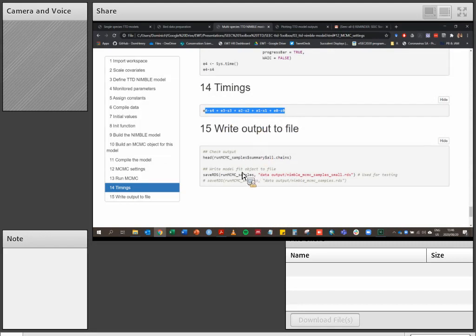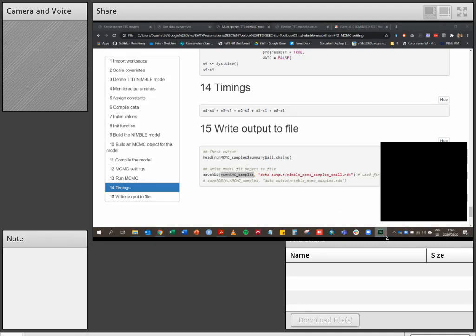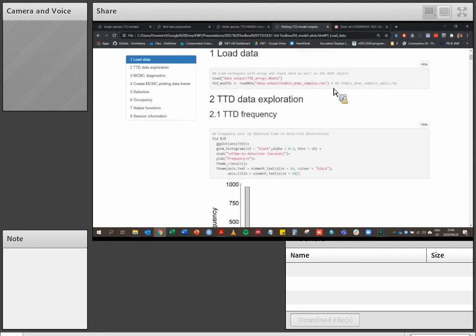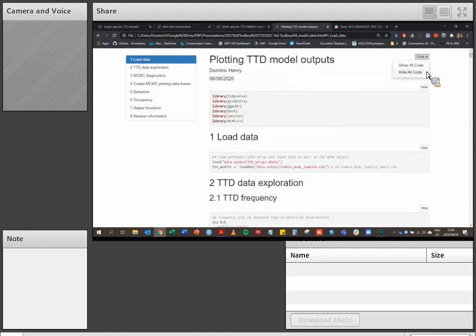And then you actually use the run MCMC function to put it all together and get it running. I've just put the timings in so you can monitor each one of those. The main thing to do once you've done that is to keep this object, the run MCMC samples, which we use for the plotting. Okay, so I see we are a bit short on time here, so I'm just going to go quickly through the plots. I think what I'll do is just hide all the code up here.